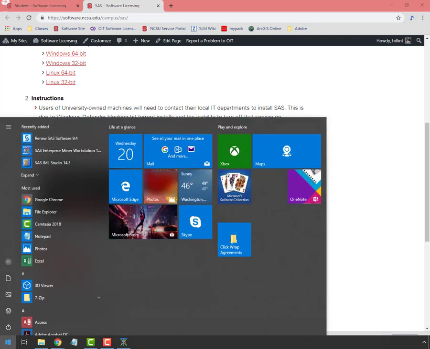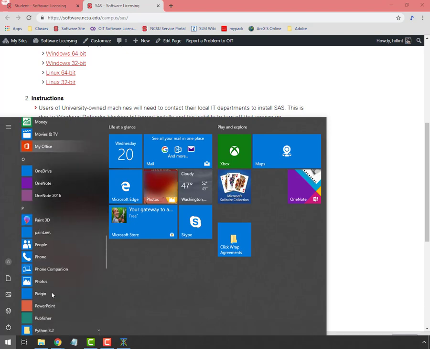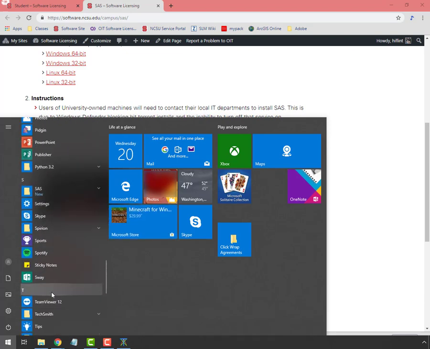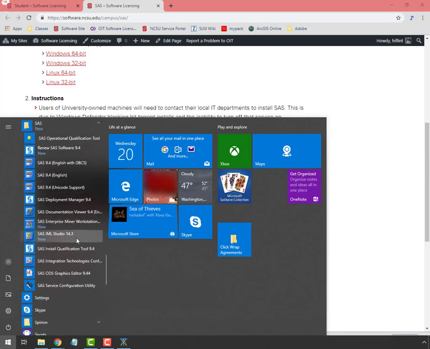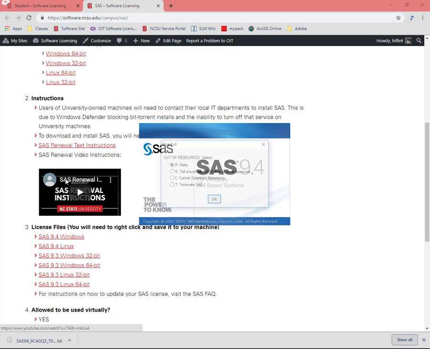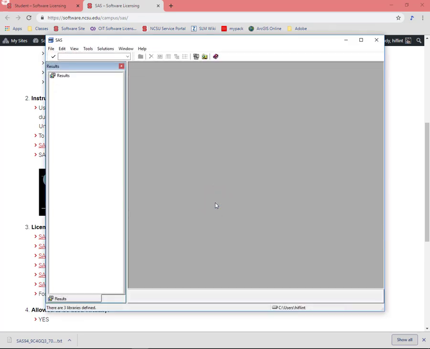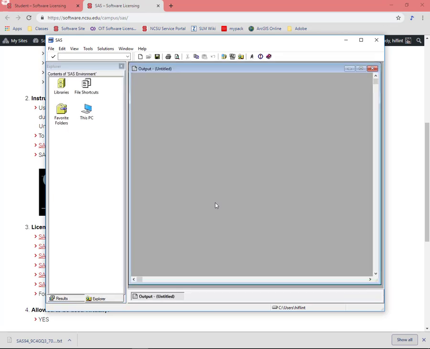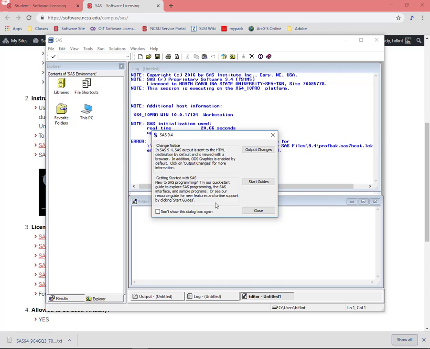Navigate to the Start menu. Find the SAS folder in the Start menu. Select SAS with your current version, English. If you receive the disk full error, select Retry. You can now access and use SAS software.